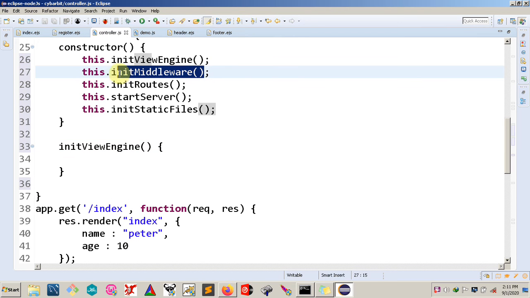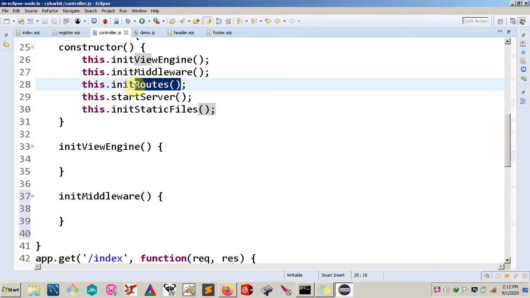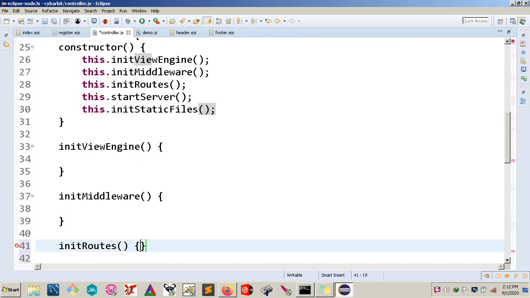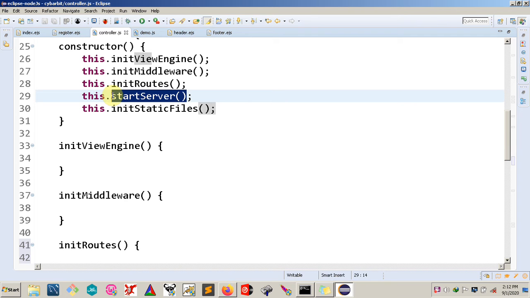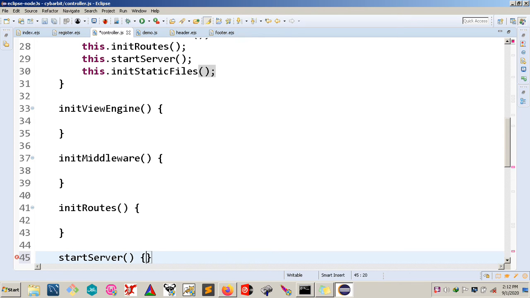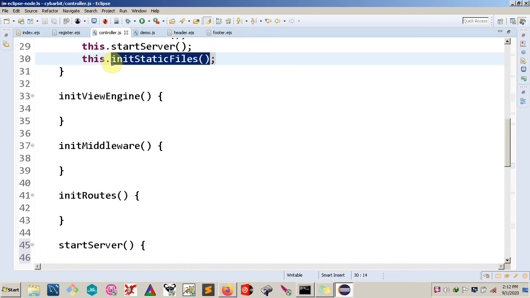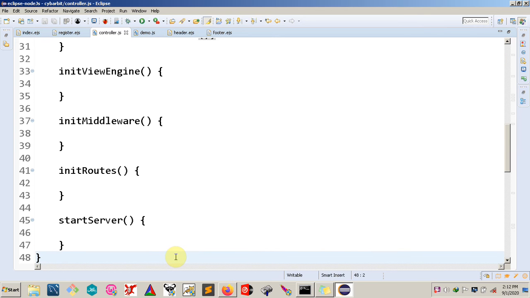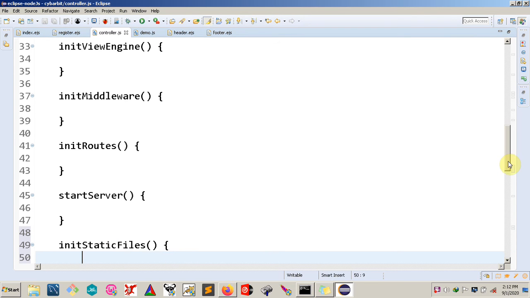And I'm also going to copy this init middleware, paste it down there, and this routes function, paste it down there, and the start server, and last but not least the init static files. So save all of that.